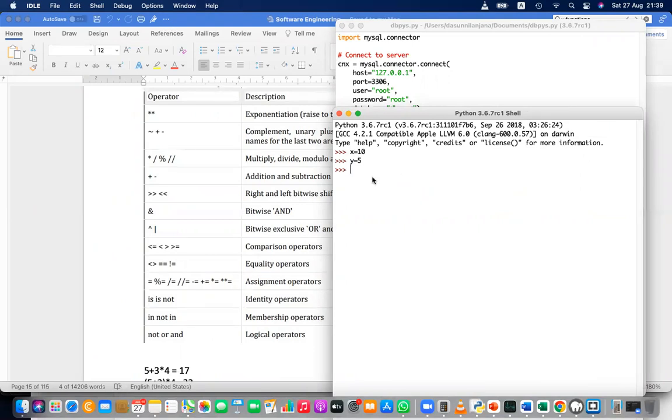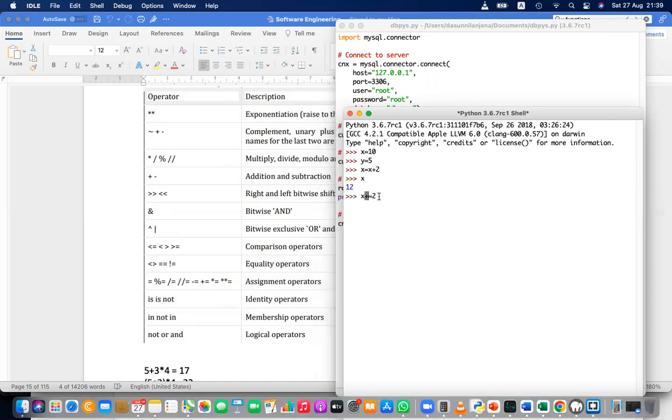Okay. Then if you say x equal x plus 2, the current x will be 12, because already it is 10, and 10 plus 2 is 12. This can be done similarly with x plus equal 2, which is also x equal x plus 2. Currently the x value is 12, and 12 plus 2 will be 14. So now the current x is 14. So this is what the assignment operators do.